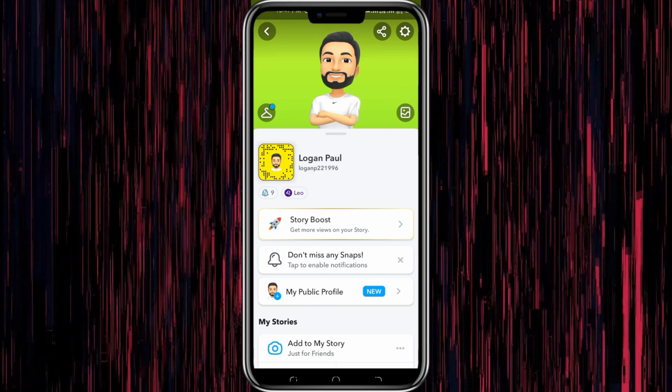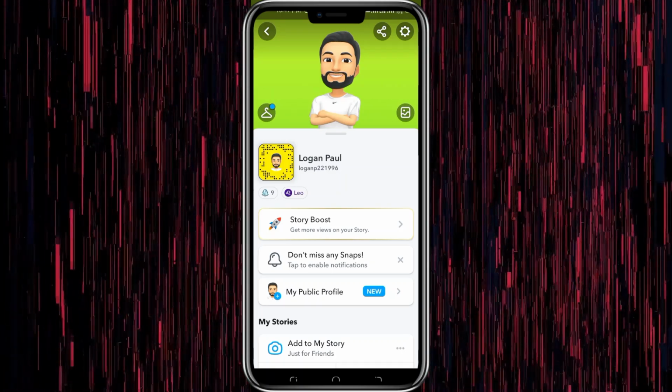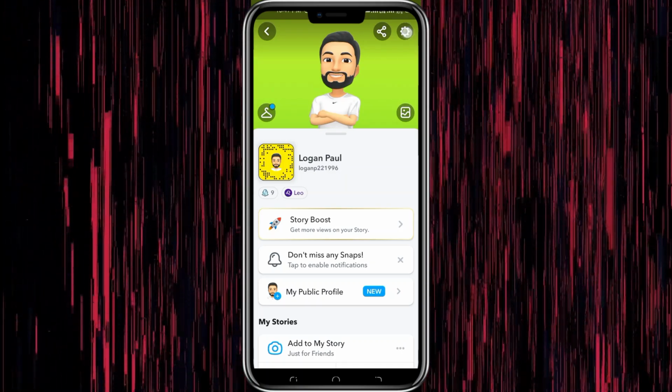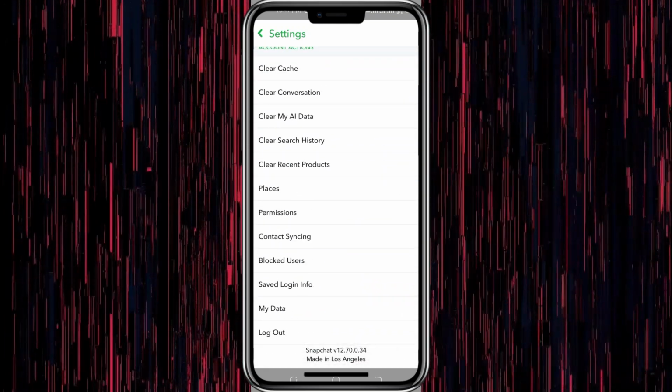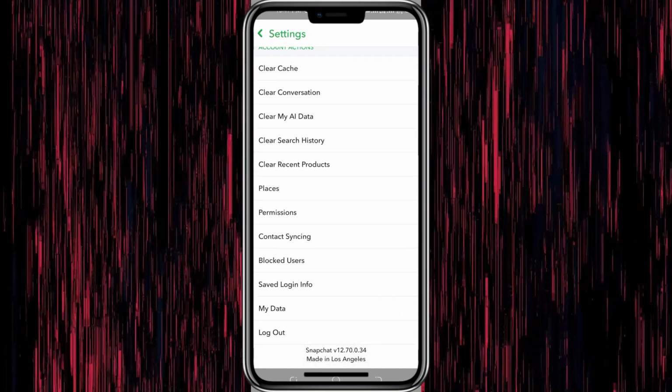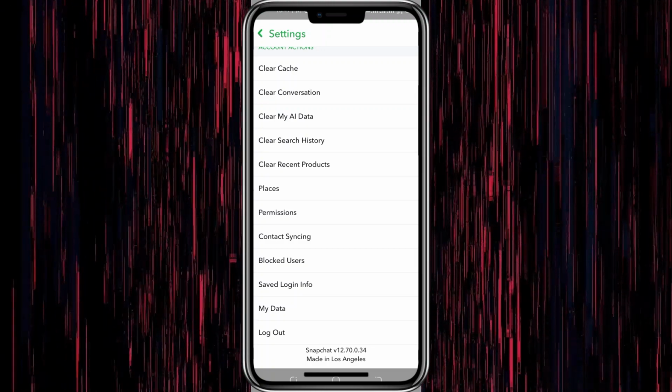So what you need to do first is go to your profile. After, you have to click on the settings option in the right top corner like that. After that, you have to scroll all the way down. Here you can see Snapchat has removed this button, that delete option right here.